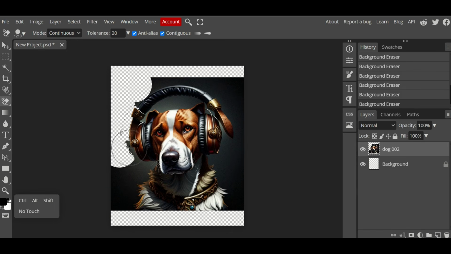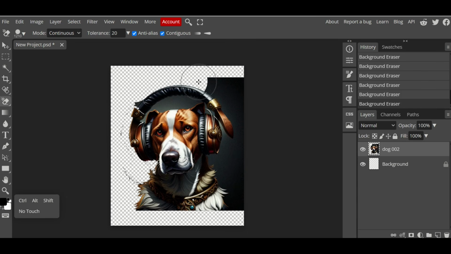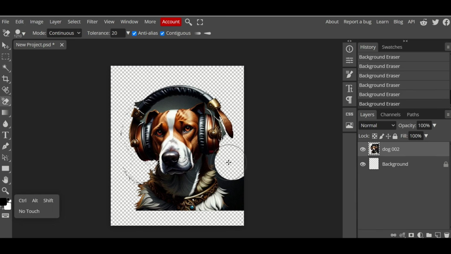So you can simply click and you can move along. You can also drag the eraser over the image as well, and it will work its best to read what the background is versus what the rest of the image is. So it does take some finesse, but you can definitely get there by simply working on the tolerance and having some patience.